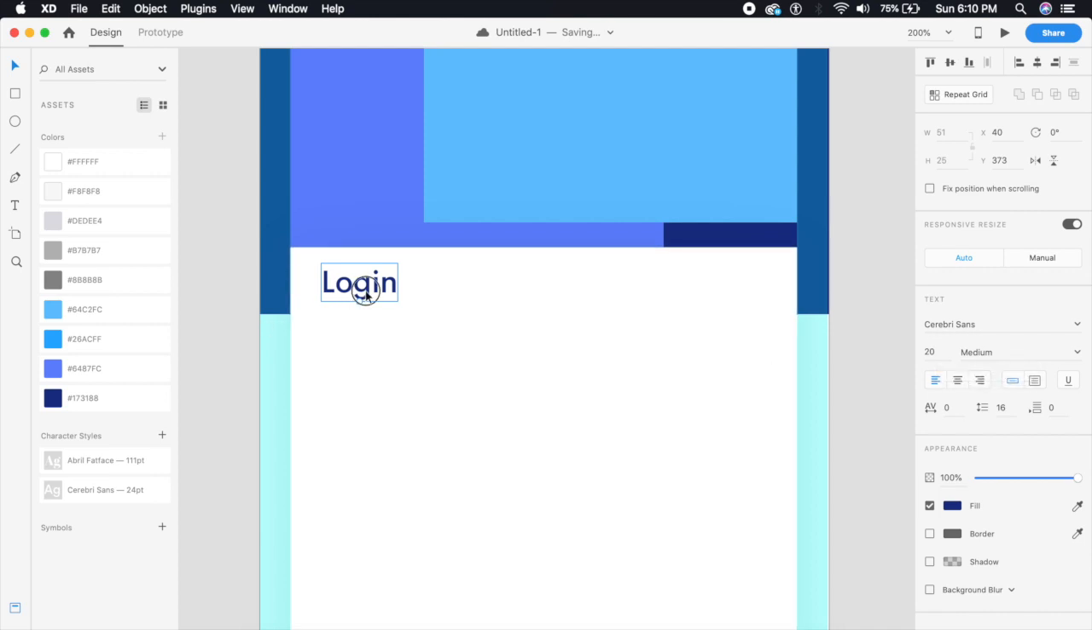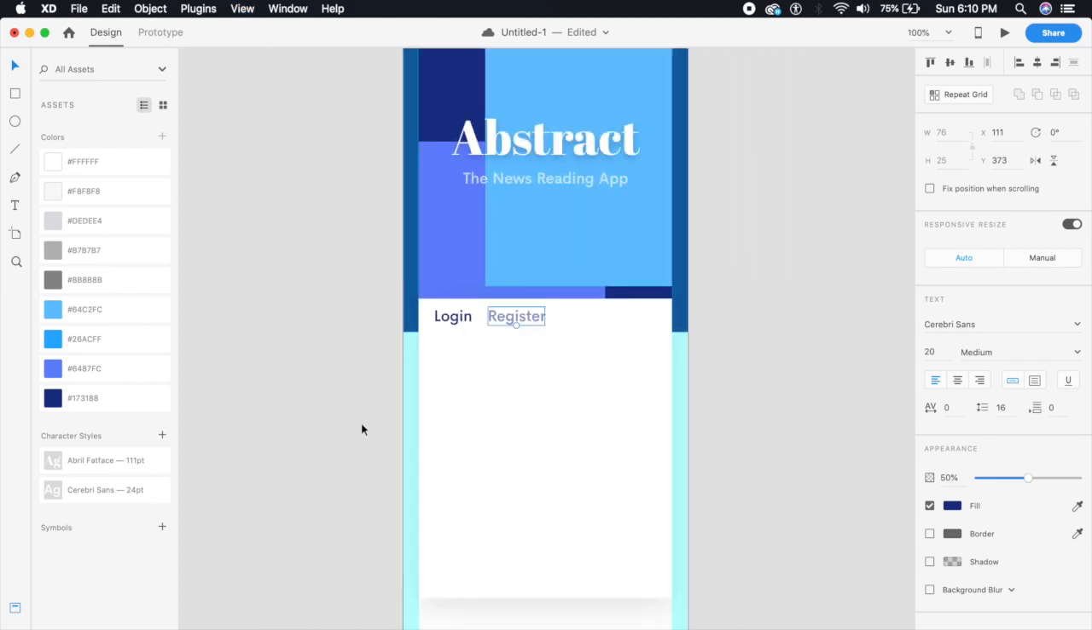I will basically drag it out while holding Option or Alt, and I'll place it 10 pixels away from this. I'll change it to register. Perfect. And reduce the opacity to 50%. I'm going to place it maybe 20 pixels from here. Perfect. I will shift both of these down just a little bit, just 10 pixels. So it's 20 pixels from the top of this form.